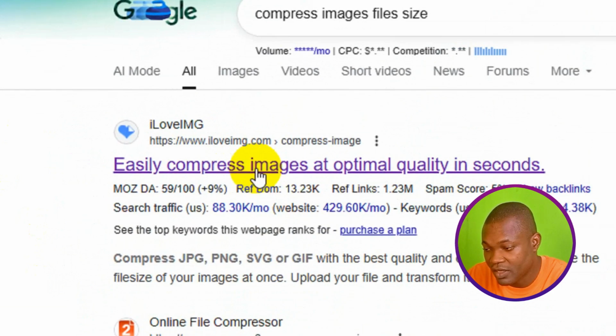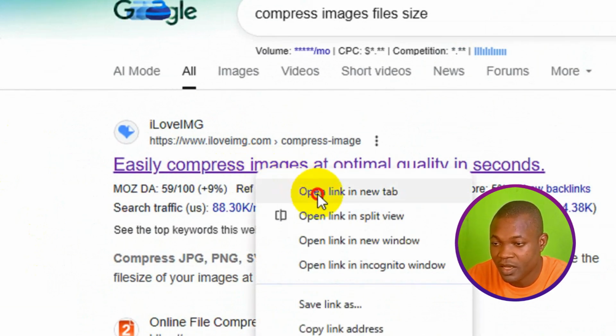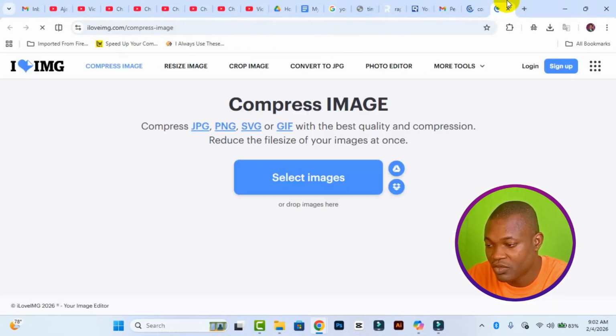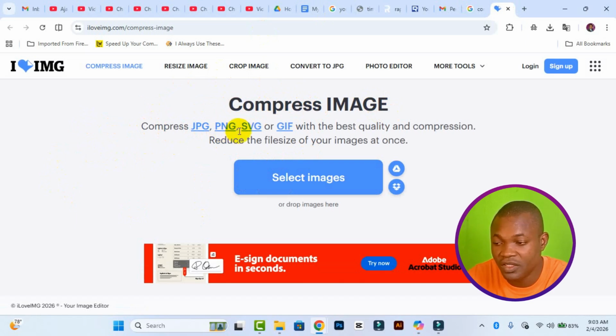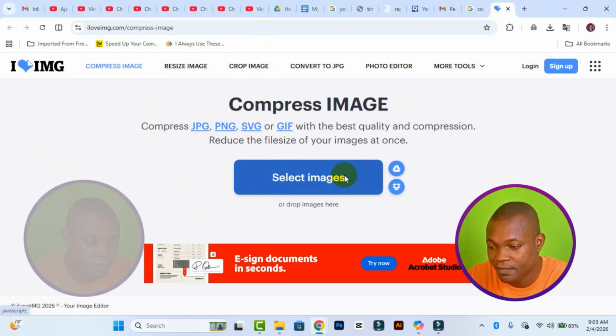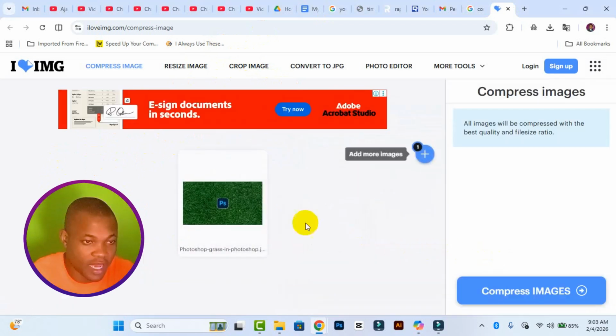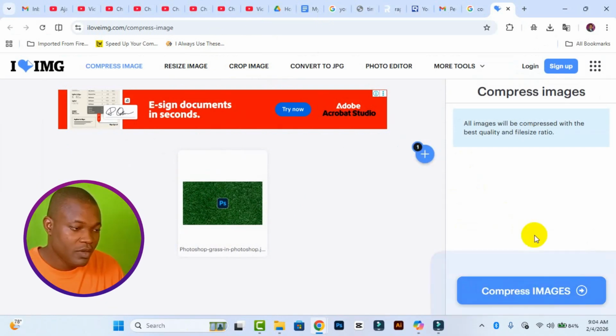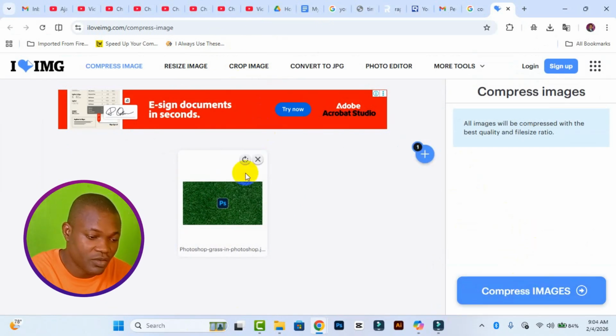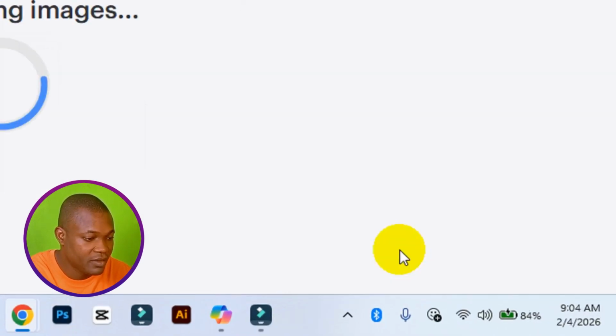I'm going to right click on it, open link in a new tab, and go back here. You can see compress image, which supports JPEG, PNG, SVG, or GIF. So what we want to do here is click on select images, then select the thumbnail, click on open, then come down below. Having uploaded the image, the next thing is to come down below and click on compress images.